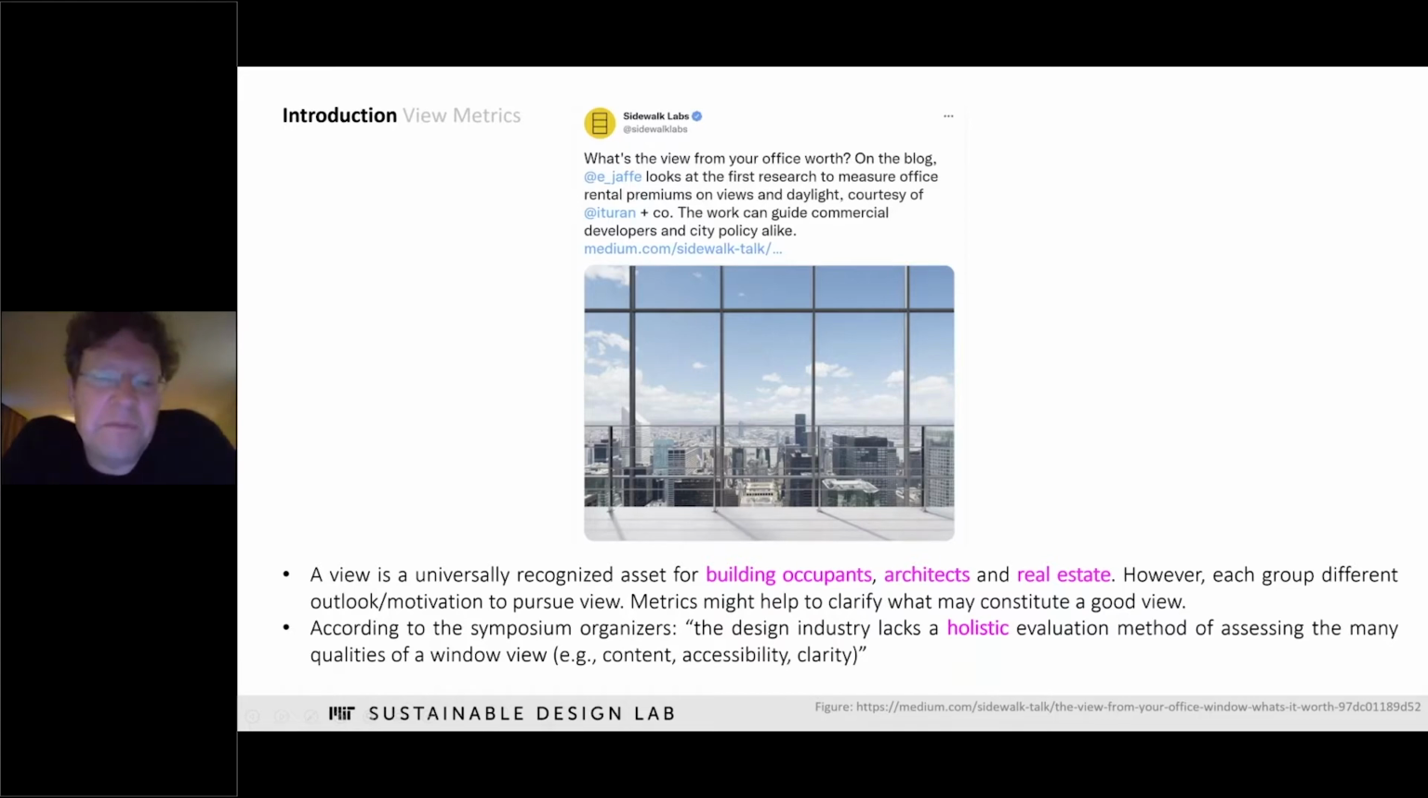So in the first part of my presentation, I'm just going to go about, if you want to model view today, how is that being done if you're a practitioner? And I'm using the framework that one here already used, content, accessibility, and clarity, to talk about these.